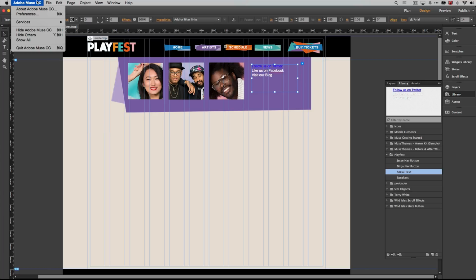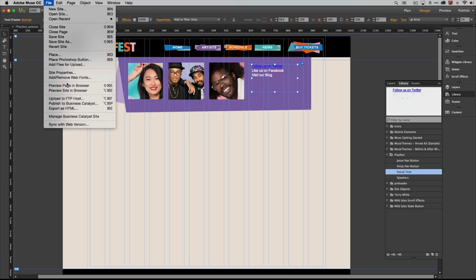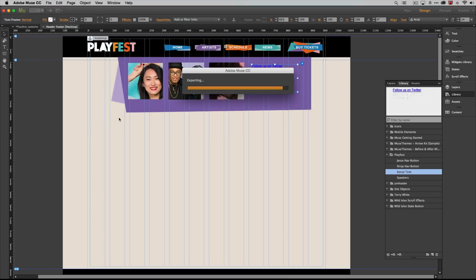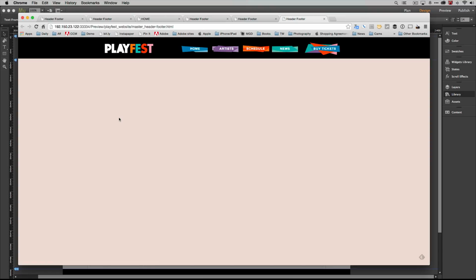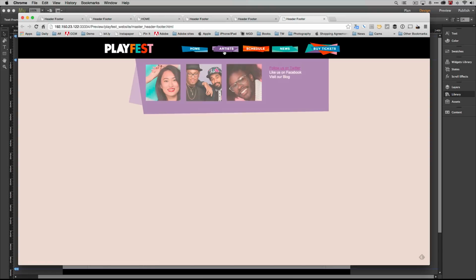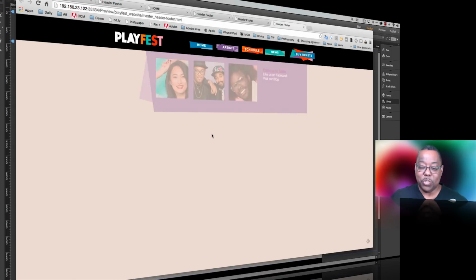So now if we go ahead and preview this page in browser one more time, and we hover over the artist menu, and we have each one of our rollovers that we can play with, as well as a hyperlink to follow us on Twitter, which we would probably want to change the colors of that link. But you have the idea here that you can make your menus whatever you want.